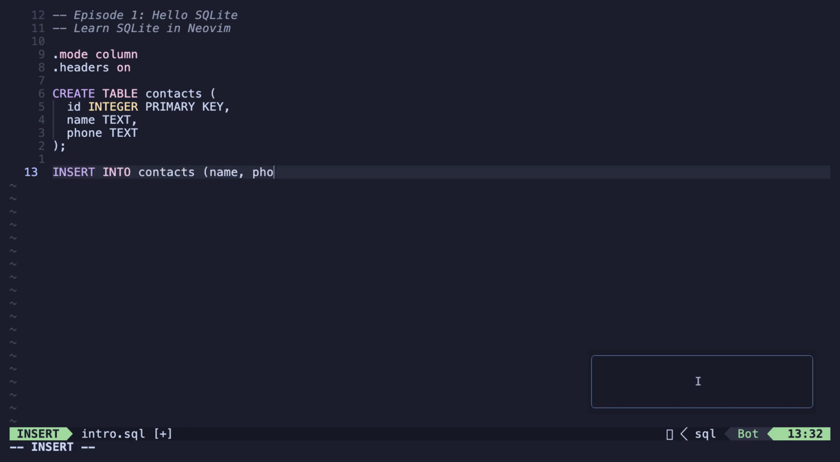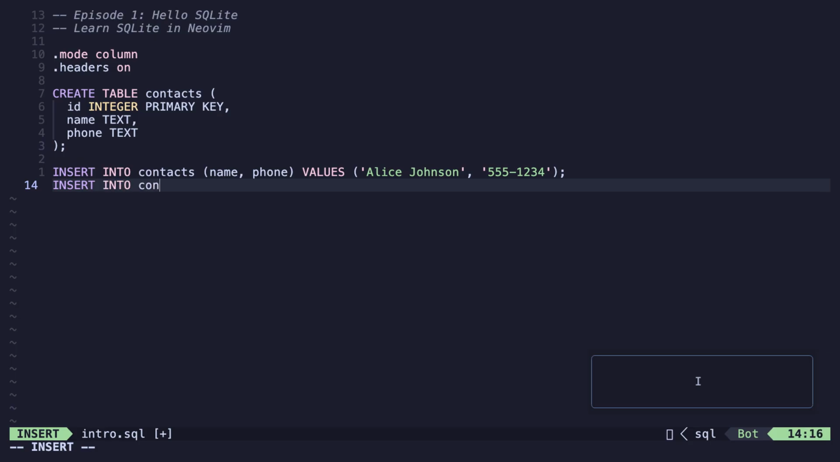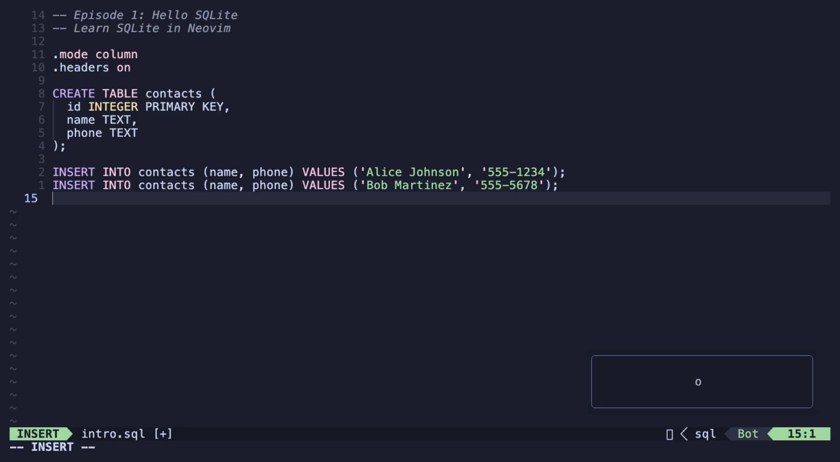INSERT INTO adds a row. Values go in single quotes. A second contact. Same pattern, different data. And a third. 3 rows in our contacts table.